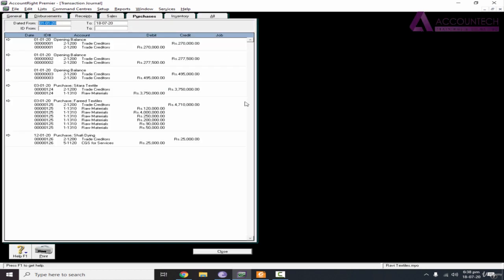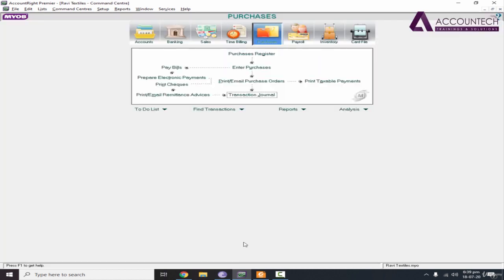Similarly, if I want to check the journal entry effect, I'll click on this. Period is already set, and this is my entry. CGS for services is debit and trade creditors is credit. So this is how we book purchase of services that are directly applicable on the inventory, especially for the manufacturing company in MYOB.